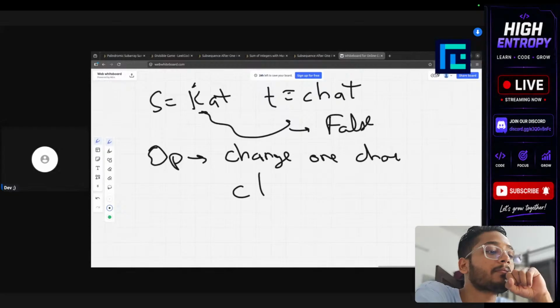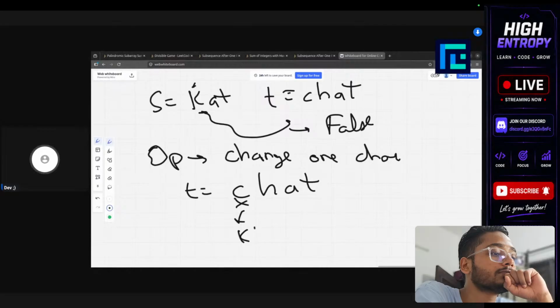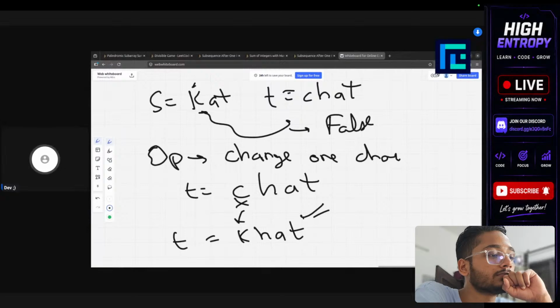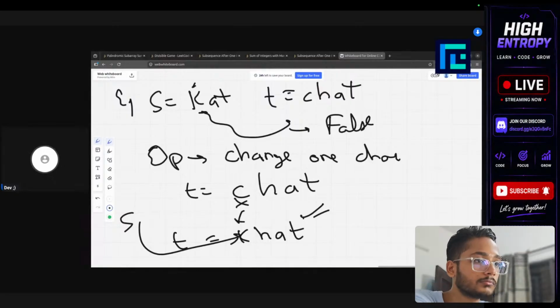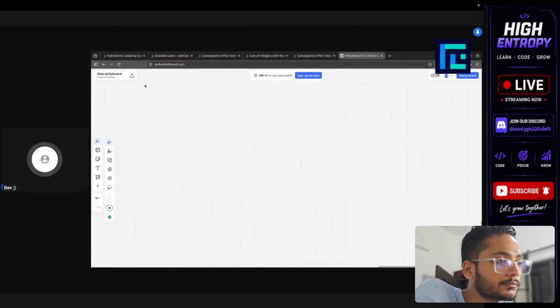What character can I change in CHAT? Let's change this. I can change this to K. So this becomes KHAT. Hard actually, but yeah. Now S is a subsequence of T. This is cool. This is the second example, where we have to change a character. The problem arises: first we'll check if S is a subsequence.